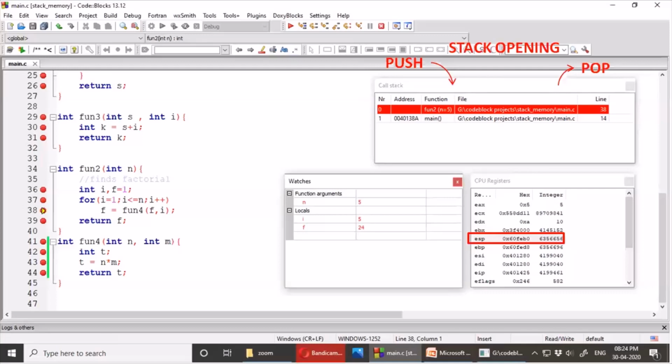Since 5 is still less than or equal to 5, the function fun4 is called once again with F as 24 and I as 5. The frame for fun4 is created with N equal to 24 and M equal to 5 and is pushed into the stack while the stack pointer is updated. The value of T is calculated again to be 120, which is then returned back to fun2. On returning to fun2, the frame corresponding to fun4 gets popped from the stack and the stack pointer gets updated accordingly. The value returned from fun4 is 120, which is now stored in F.